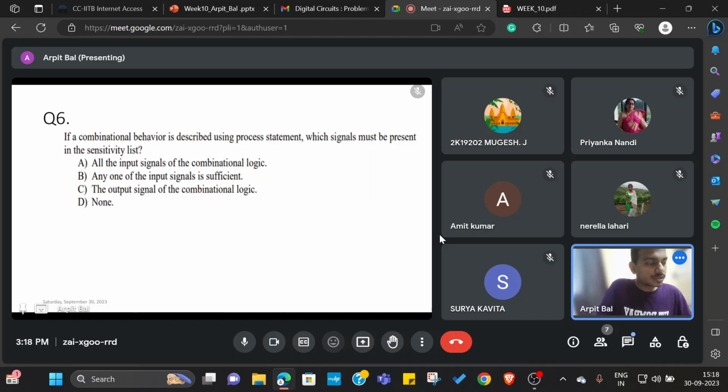So for now, what I want to know is, what should be present in the sensitivity list? You must have seen in architecture declaration we have a process statement, and in the process statement we have a few key terms in the bracket, right? So what are those terms? Can anyone guess? Okay, then we will return to this question after doing that tutorial.